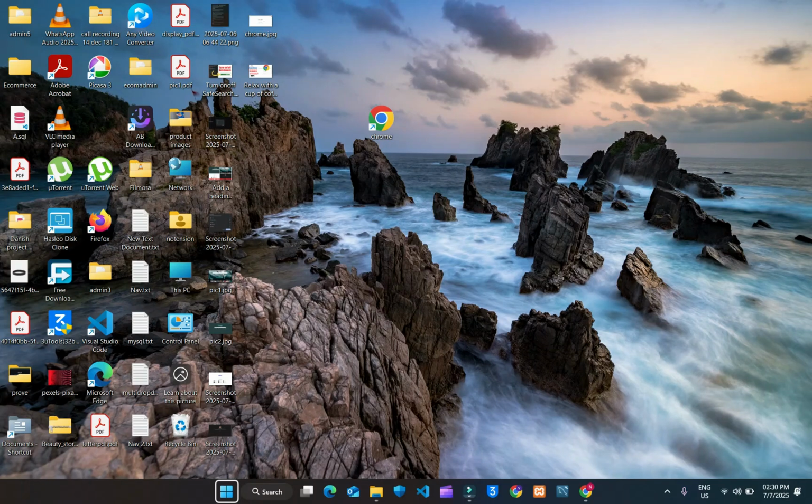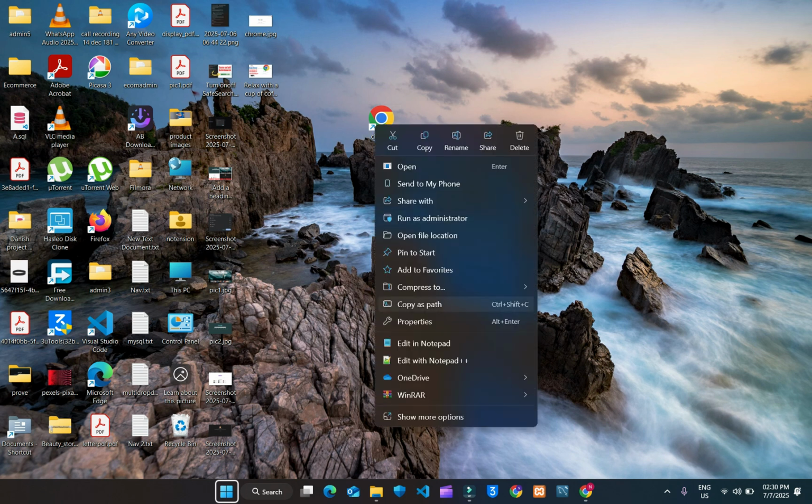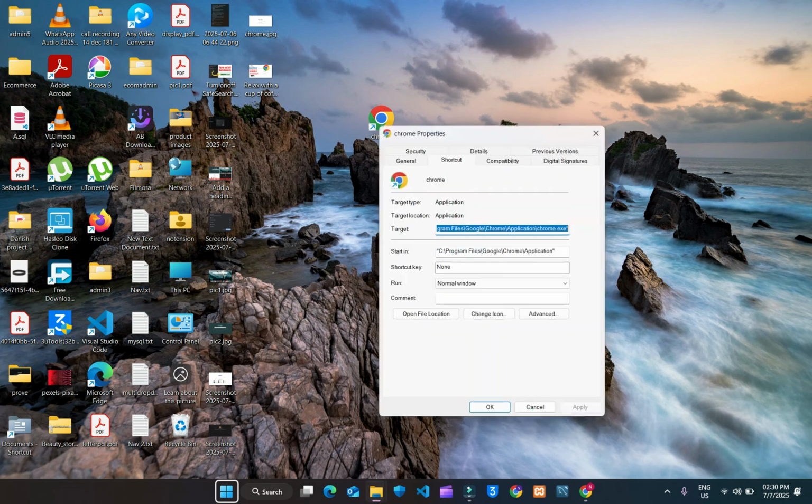In this video, we will learn how to fix Google Chrome not working or not responding. For this, select Google Chrome icon, right click on it, go to properties, under shortcut here, click on open file location.